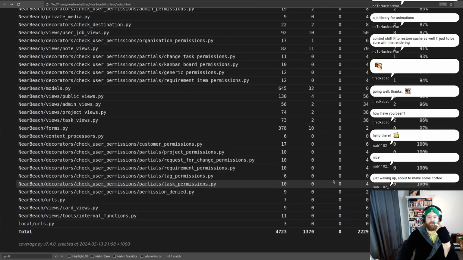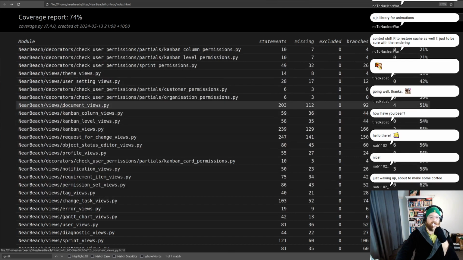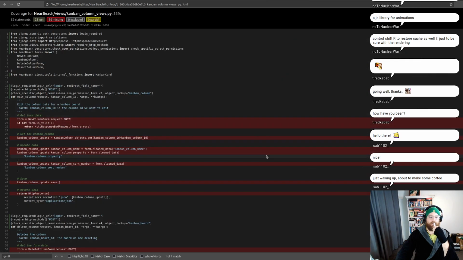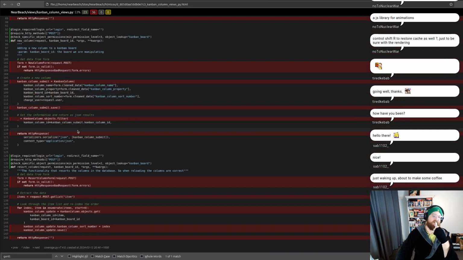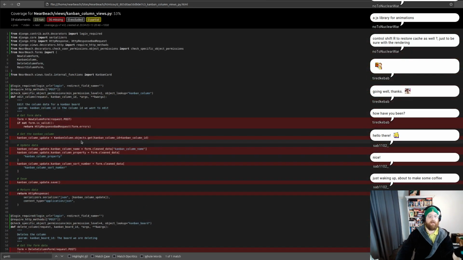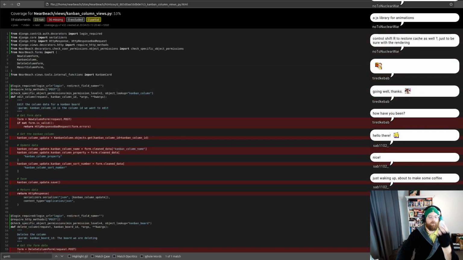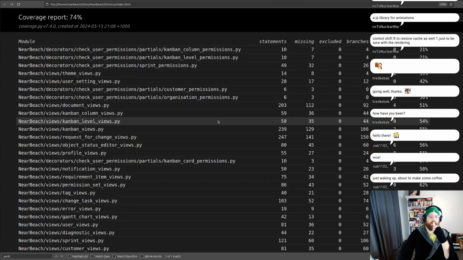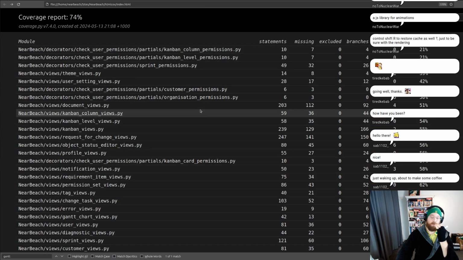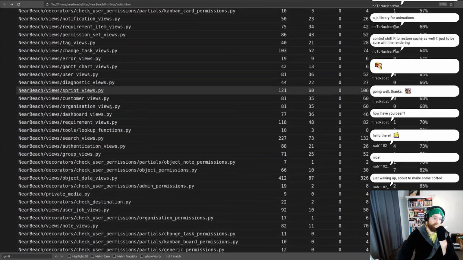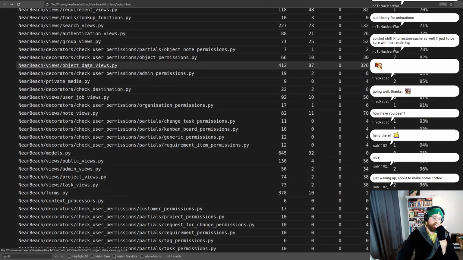We are getting towards the 50%. We've got 74%. We have the column views and stuff like that. Yeah, we need to test this thoroughly. Even though we've thoroughly tested it in production, having unit tests makes this a lot better. However, I need to sit down and probably plan all these tests out and see how I'm going to test them. So yeah, and object data.